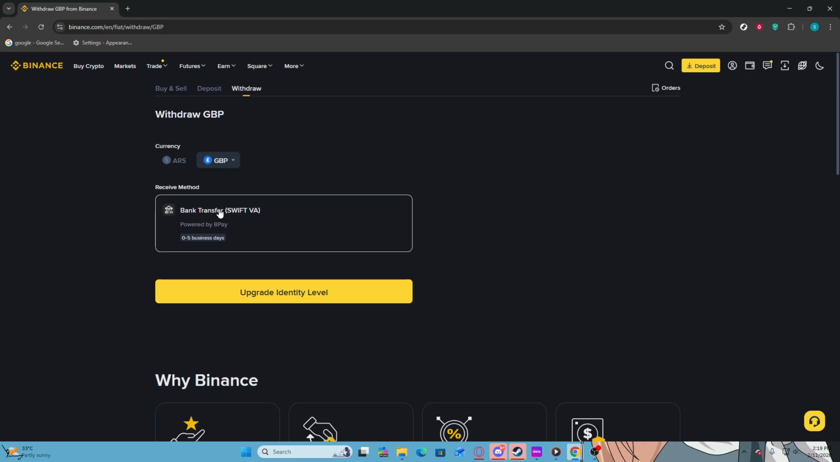Finally, click on the Withdraw button to initiate the withdrawal process. You will see a confirmation message indicating that your withdrawal request has been submitted. Keep in mind that the time it takes for the funds to reach your bank account can vary based on your bank's processing times and any applicable fees. Additionally, ensure that you have sufficient funds in your Binance account to cover the withdrawal, as well as any fees that may apply. That wraps up today's guide.